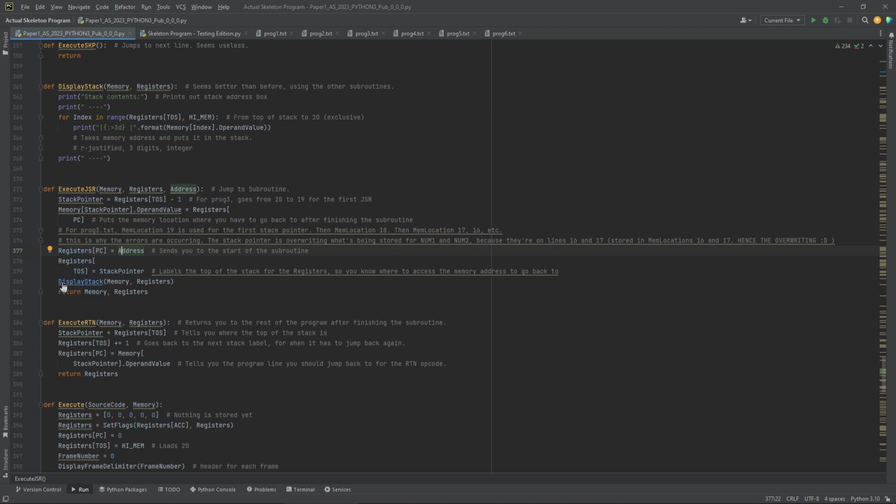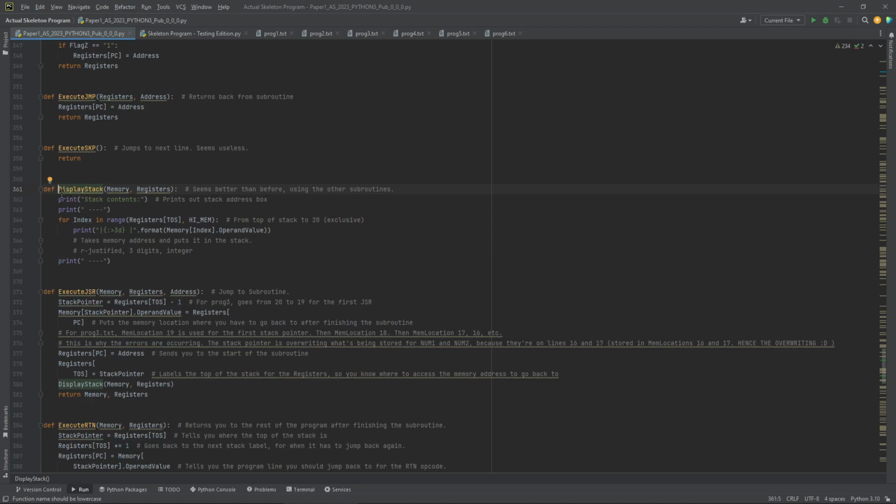So once we have that all done, we display the stack. This is just formatting up here, stack contents, making it all pretty. Then we're going through top of the stack to high mem. Now 20, remember this is excluded, so it really is just checking up to 19. 19 is going to be the last value.